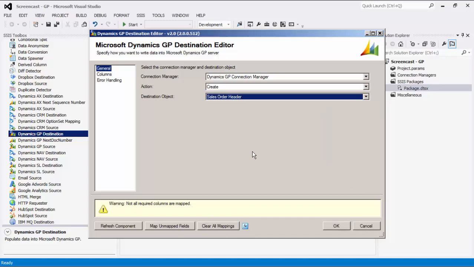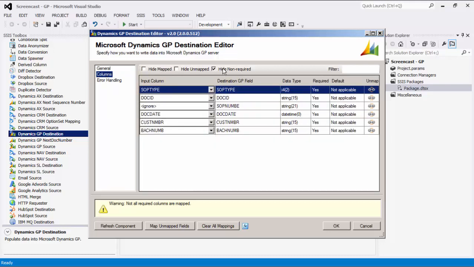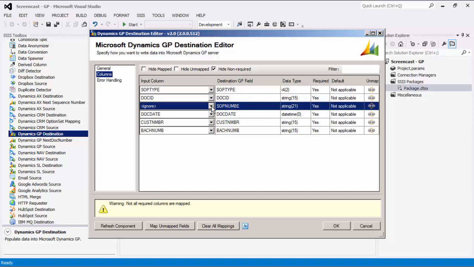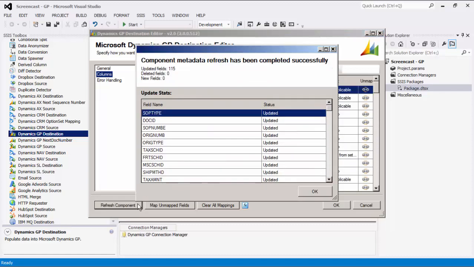Let's navigate to the columns page where you can map the columns from upstream components to GP fields for the destination object. We can see that the input column from the upstream component is automatically mapped to the destination GP field based on a name match. By clicking the refresh component button, the component will retrieve the latest metadata defined in the GP stored procedure XML schema file and update each field. After clicking this button, you will receive a status message indicating how many fields have been updated, added, or deleted.